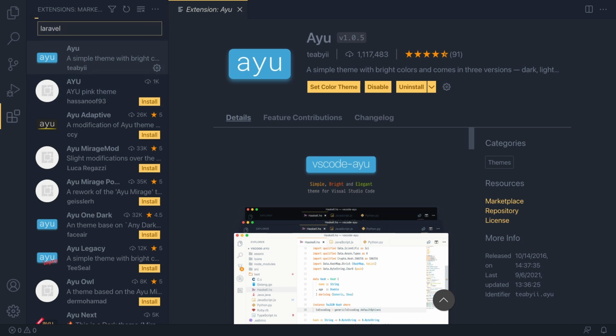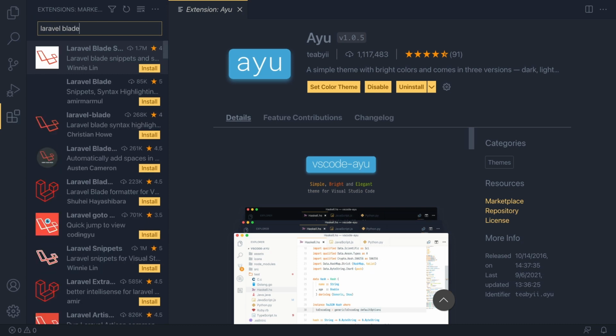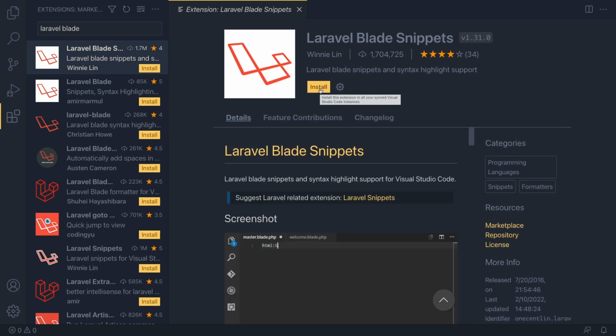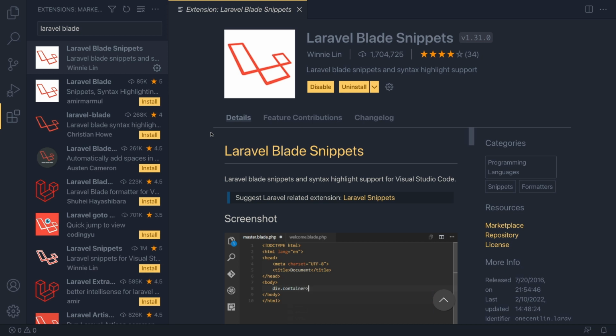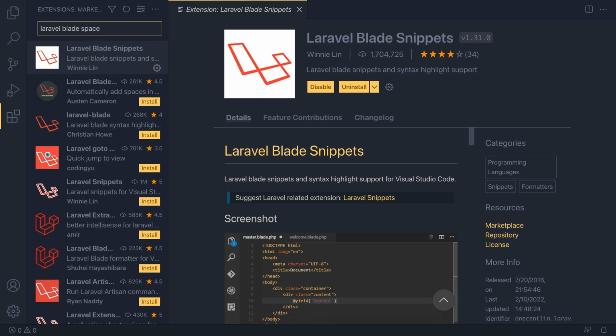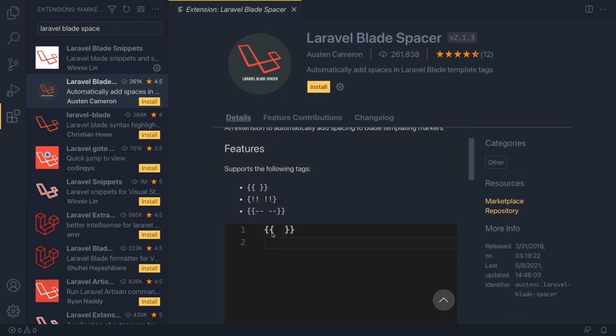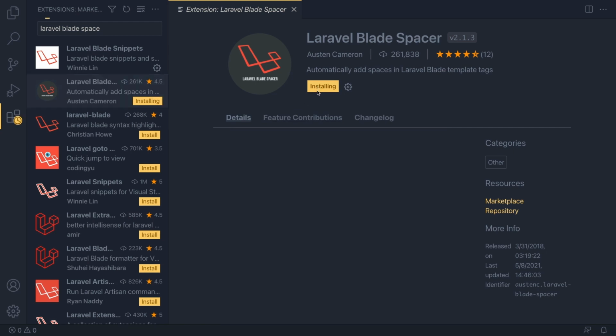Next one, I'm going to install the Laravel Blade Snippets. So Laravel Blade Snippets. Okay, go and install this one. And also Laravel Blade Spacer, because we are here. This just adds the curly braces at the end and the start. Okay, go and install this.